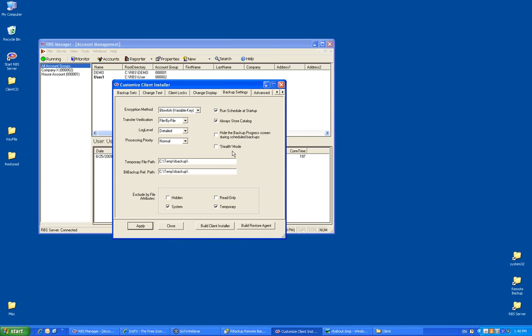Hide backup progress screen and stealth mode. If you're already using the Windows Task Scheduler and using the local system account, these options are muted. You don't have to choose these options, because if you're running it under the system account, it already runs as a background process, so there won't be any visible screens. But if you want to, you can check the hide backup progress screen. What that means is it won't show the progress window during scheduled backups.